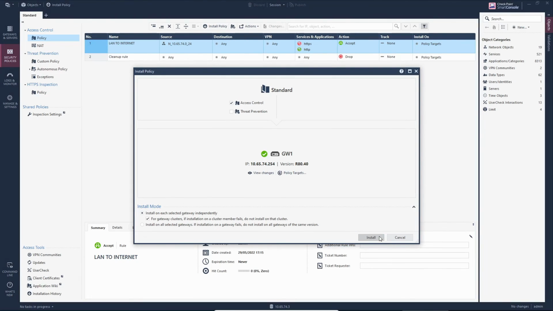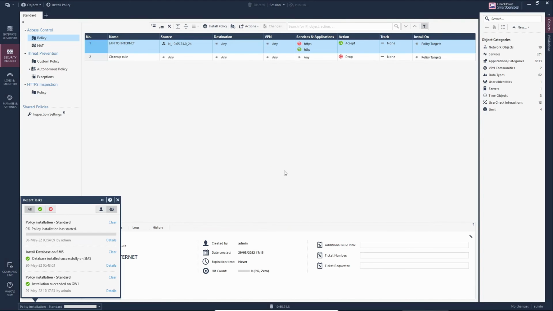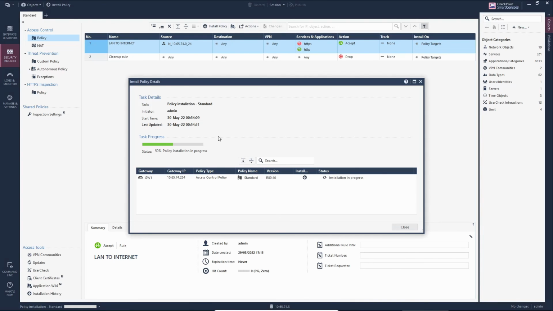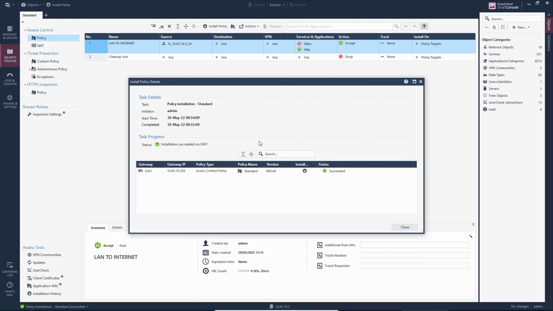You can see that the gateway is still on version R80.40, but the security management server is already running on R81.10. And the installation was successful.